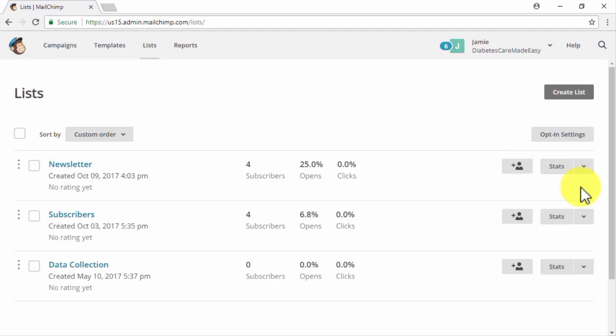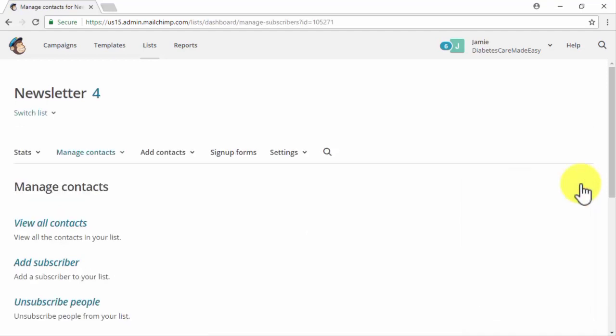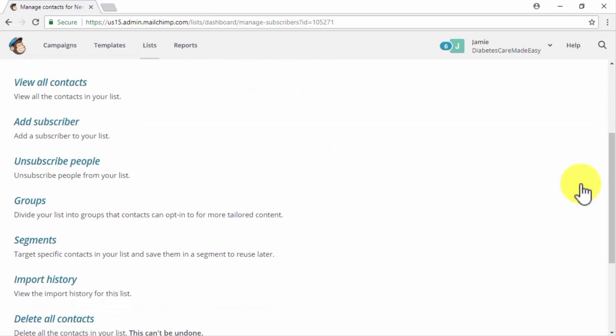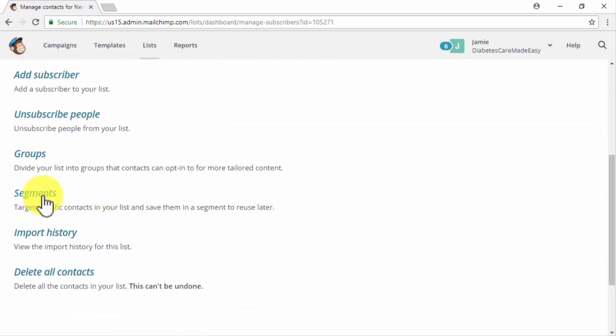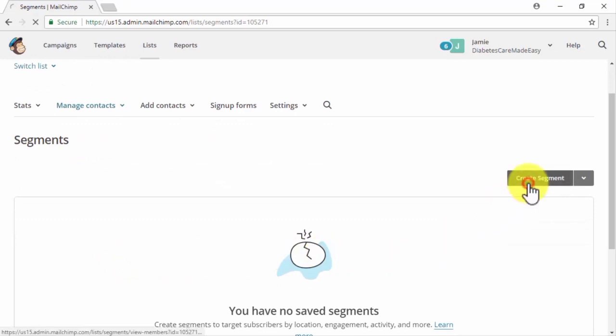Okay. So once we identify our target list, we'll simply click on its corresponding drop-down menu, and then we will click on the Manage Contacts option. On the following page, we're going to look for the Segments option, and we're going to click on it. On the following page, we're going to click on the Create Segment button.